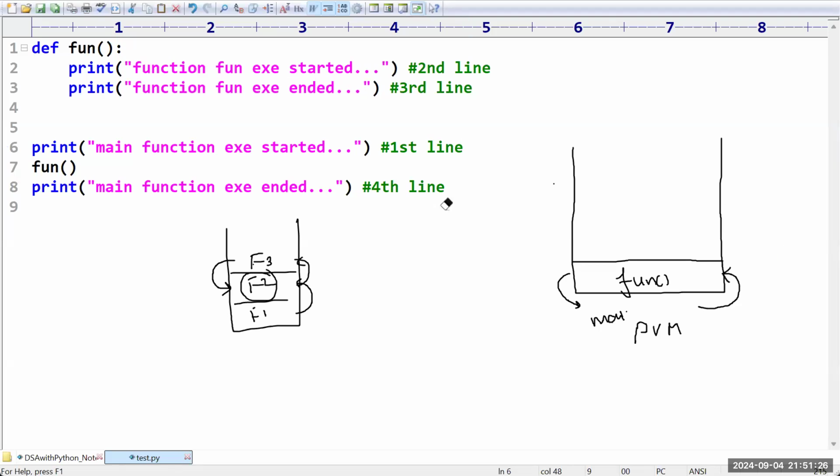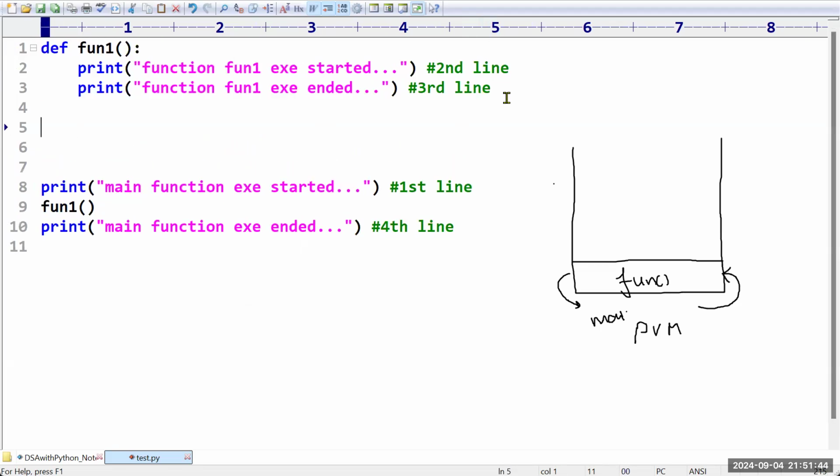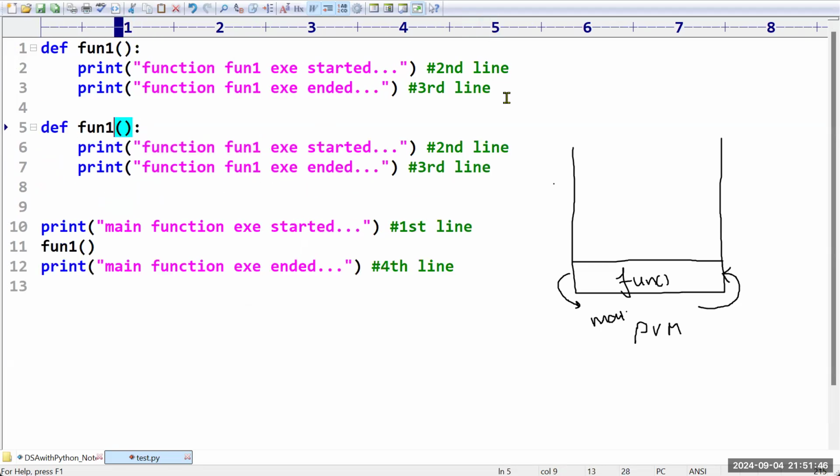It seems there is only one function, that's why it is very easy for you. If I take one more function, you will get clarity. So I'm taking this one as function one: function one execution started, execution ended. Like this, I want to define one more function. What is that function? fun2.